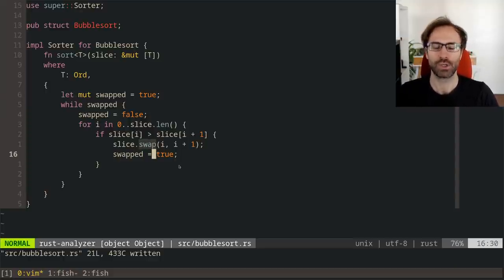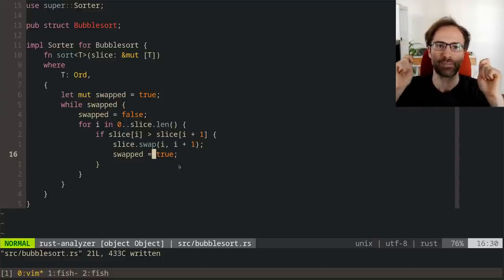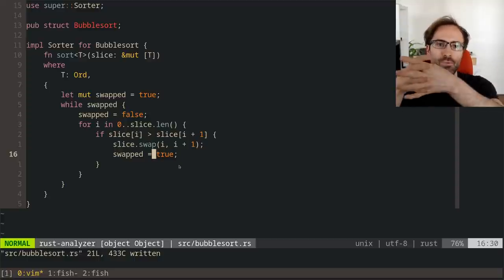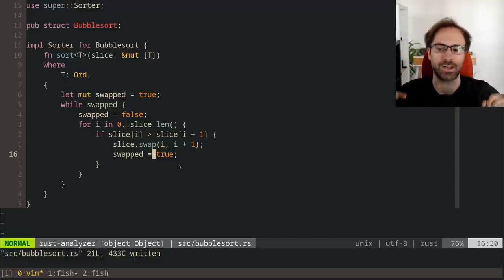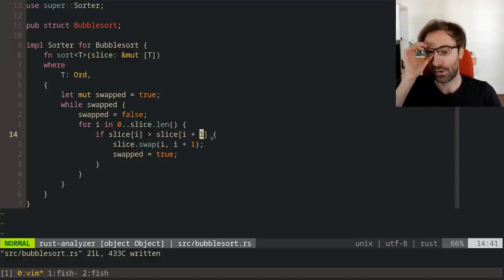So all we're going to do with bubble sort is just walk the slice, and anytime we see something be out of order, we're going to swap them. And we're going to keep doing this until we've walked the whole thing and we never had to swap anything, right? Very straightforward, but also super slow. You'll notice that there's one challenge here, which is that i plus one might be out of range.